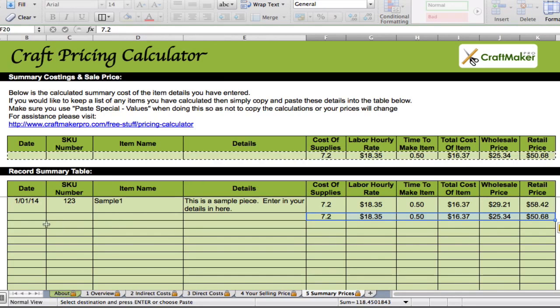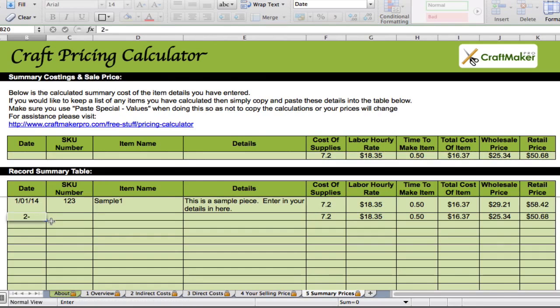So once you've done that, put in the date, an SKU number, 345, the name of it, and put in a description. Okay, and then you've saved basically the details of that, so you can come back. That way you can keep track of anything, because you can only really work out one piece at a time here, but this way you can actually keep them in the sheet at all times.